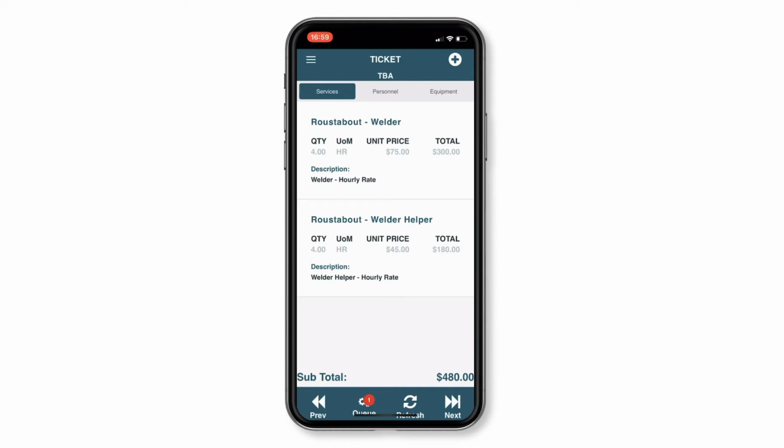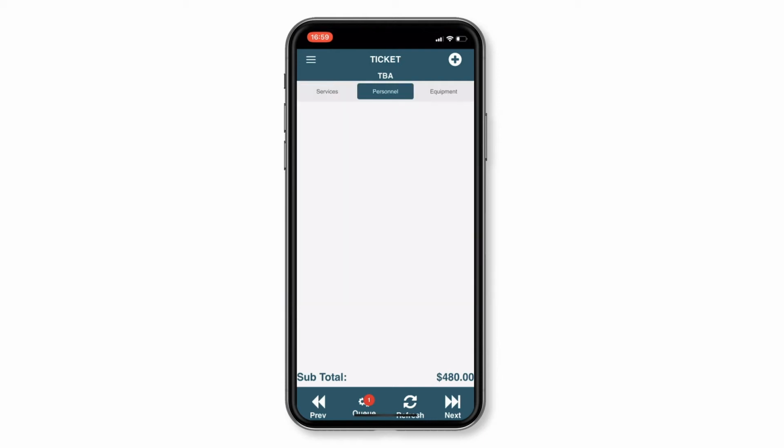Now I could go ahead and click next down at the bottom and we could complete this ticket. But maybe I want to list out who worked on that ticket. Right? Maybe I want to capture those hours so that I can pay that welder. Well, you'll see up there at the top next to services, we've got personnel. So I touch on personnel. Same thing. I'm going to go to that plus sign. I'm going to add a record.